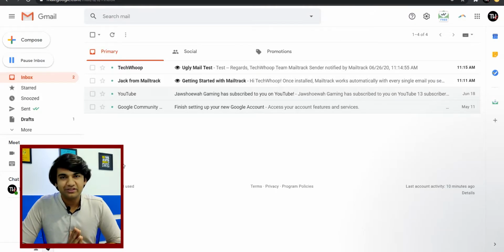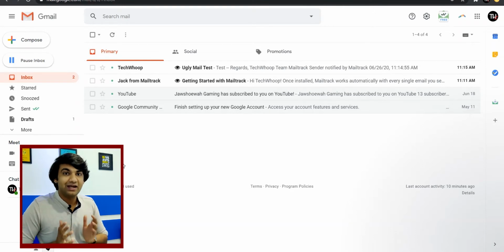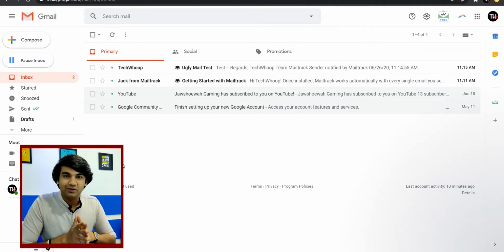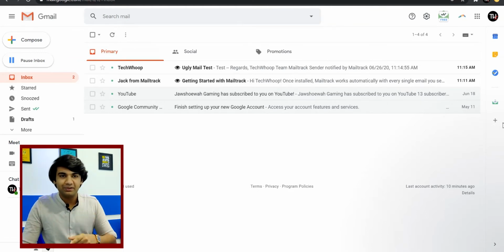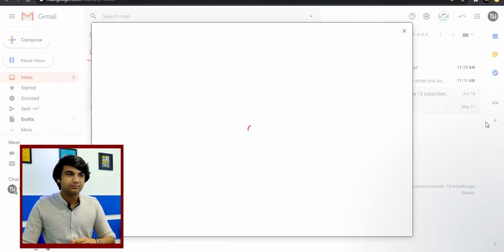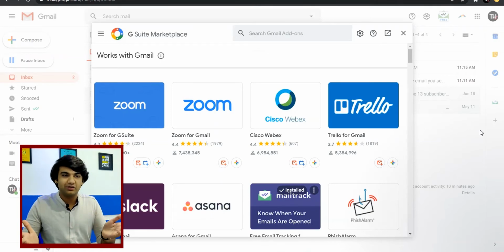So the next Gmail feature is pretty obvious actually, but people don't value it as much as they should. It is adding add-ons. So by adding add-ons, you can actually make your Gmail account much more fluid than it normally is. It's very simple. Just press on the plus button over here. And this will bring up the G Suite marketplace. Over here, you can see a lot of add-ons that are available.